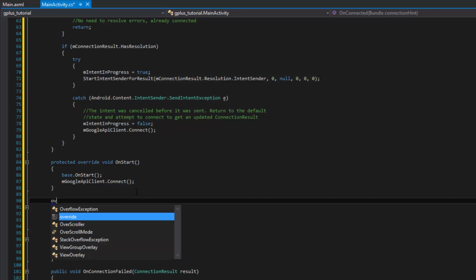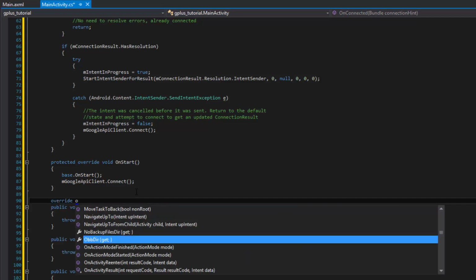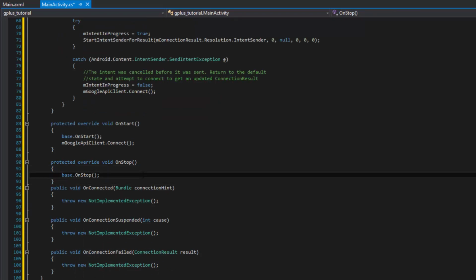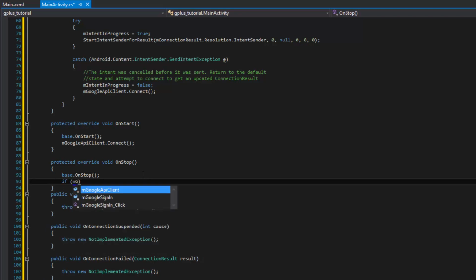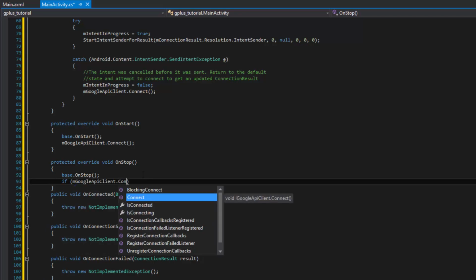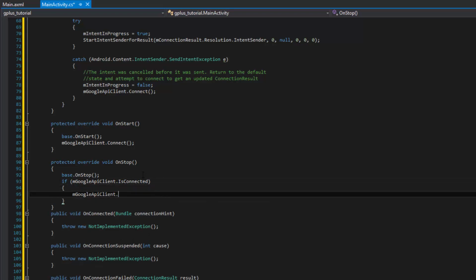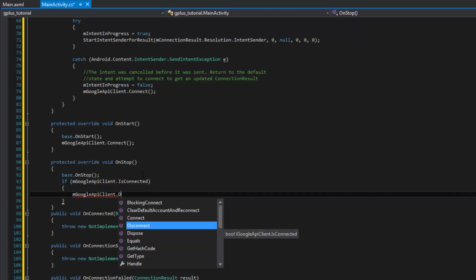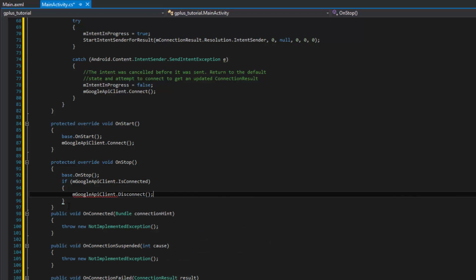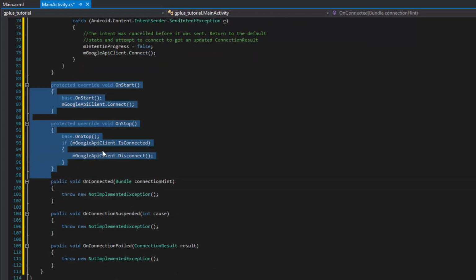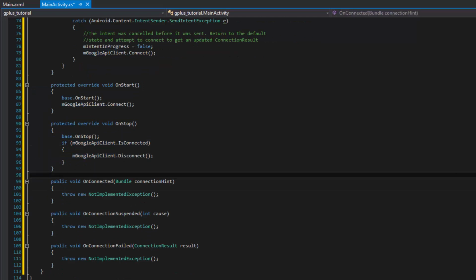Now we'll do the same thing, but for on stop. Once again, we'll call its base method. Here we want to check to see if the Google client is connected. So if is connected, then disconnect, because if it's stopping, then we want to just disconnect from the Google API client. Those are just two simple methods that we override for the activity.